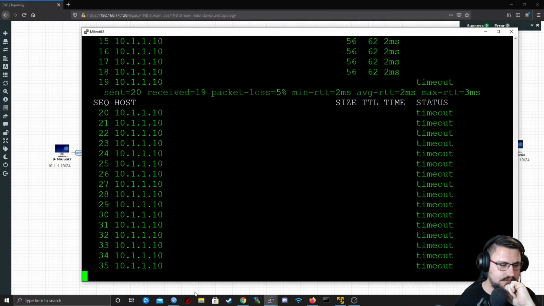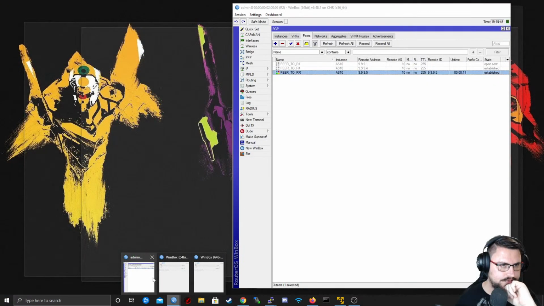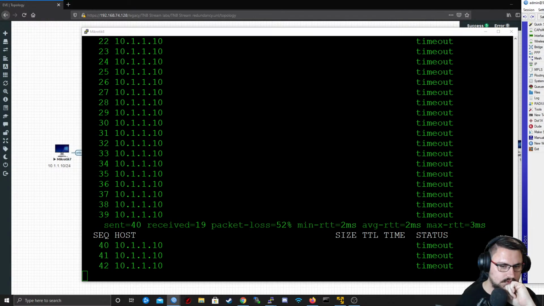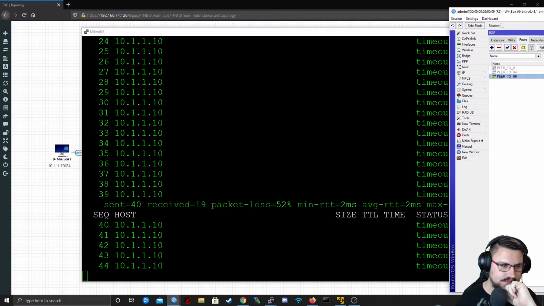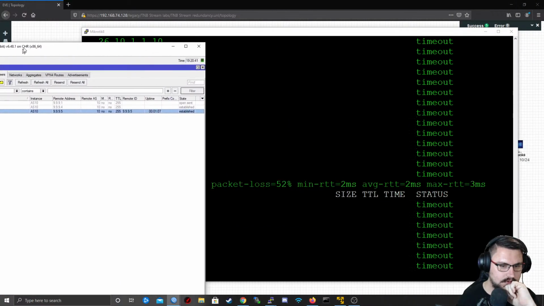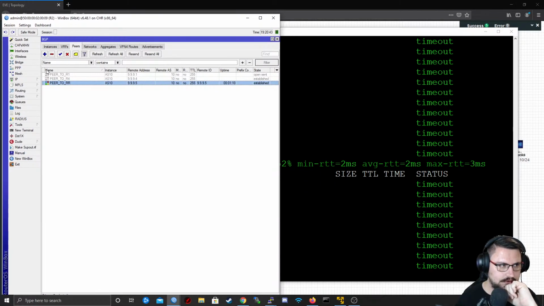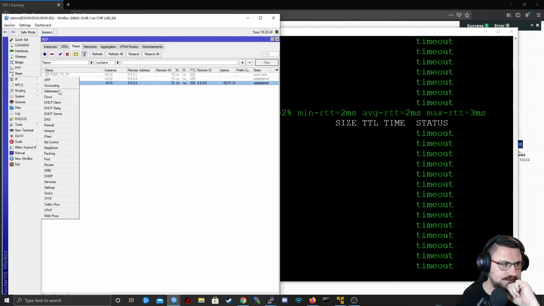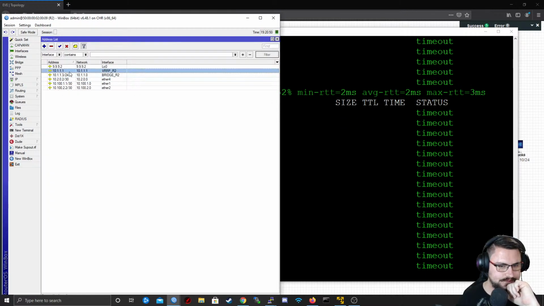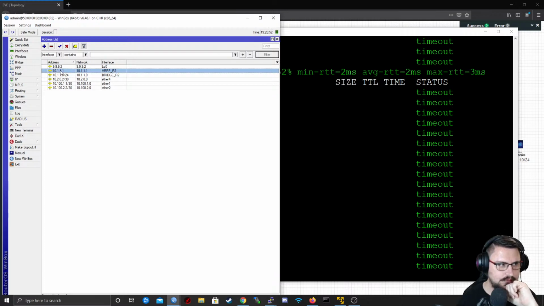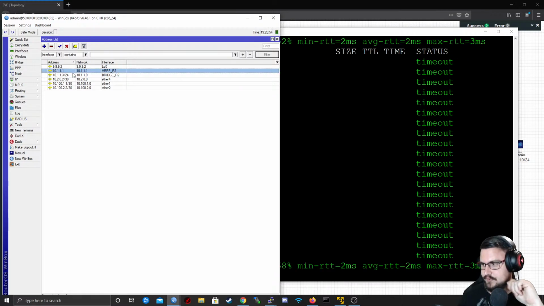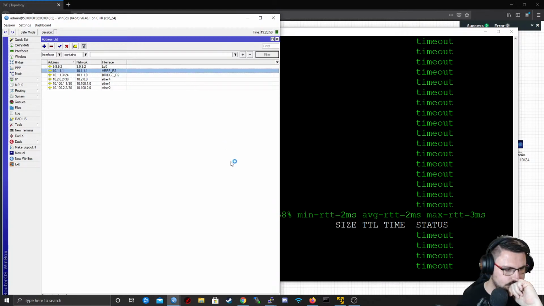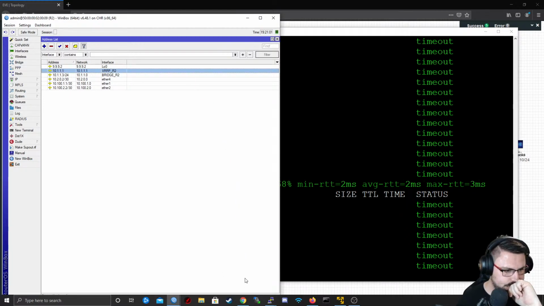But while that's happening, I just want to connect on to router 2. I don't want to minimize that exactly. But router 2 should have already taken over the VRRP IP. Let's just see. It has. So 10.1.1.1 is live on router 2. Okay.